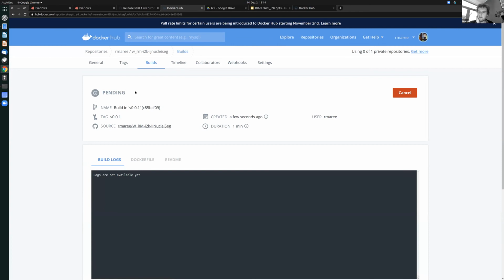So that's also why it's related to the question of Tongli. We would like to extend BIAFLOWS so that an administrator of a BIAFLOWS server could configure a local Docker server to build the images instead of relying on Docker Hub.